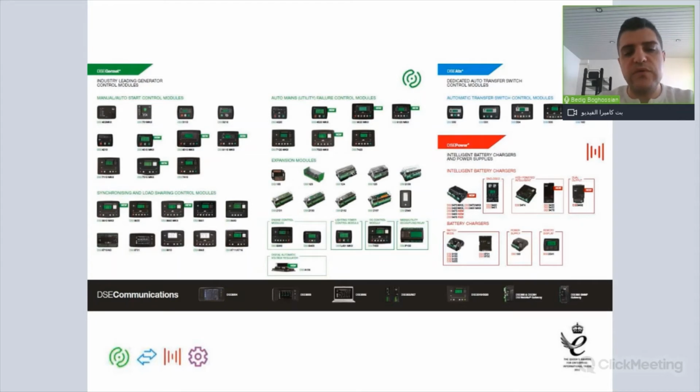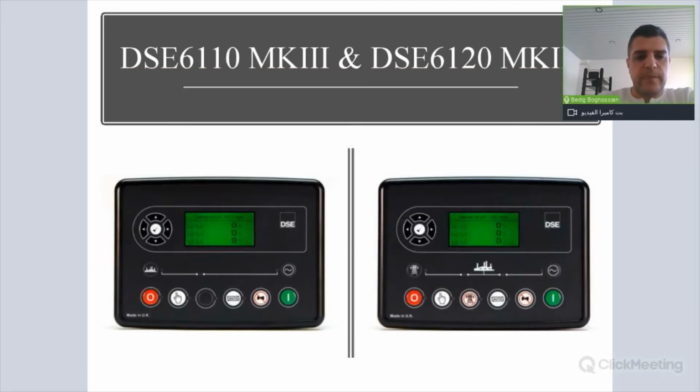of DSE controllers. Some of them have less I/O, some others have more I/O with communication ports, and some of the other controllers support expansion modules. So in some cases, you need to add more I/O, and then you would use our expansion modules. We do also have AVRs, communication solutions, ATS controllers, which we will not speak about today, battery chargers, and so on. What we will focus on today are mainly 3 or 4 controllers.